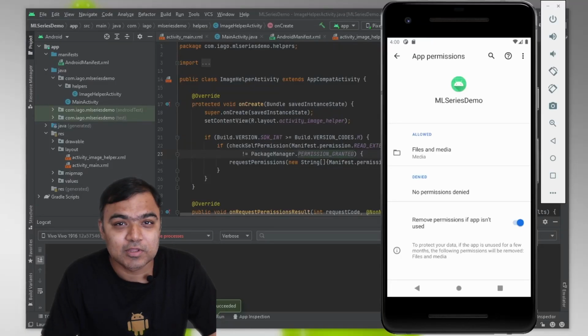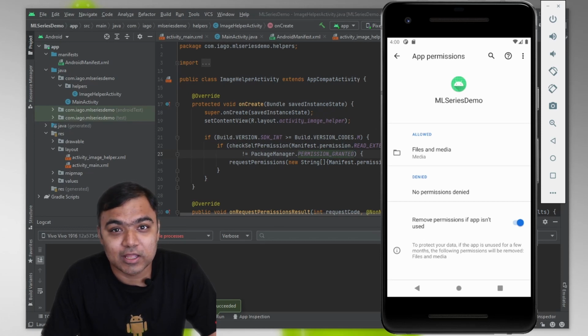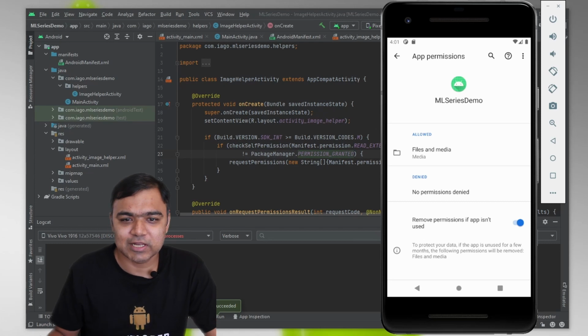Hi guys, welcome back to this series on building 7 use cases of machine learning on Android. In the last video, we created a new project and then we added permission to allow the app to access the photos. Now in this video, we will see how we can use that permission to pick the images from the gallery. So let's get started.